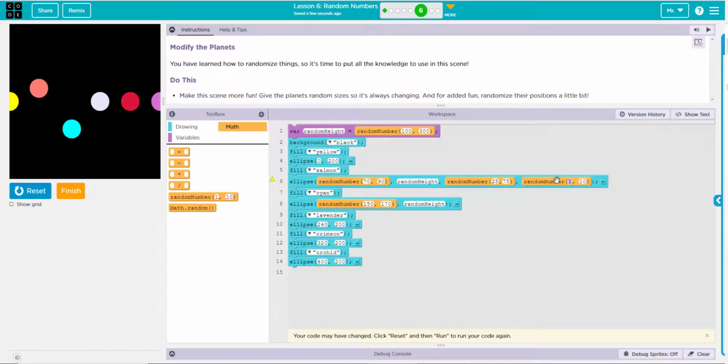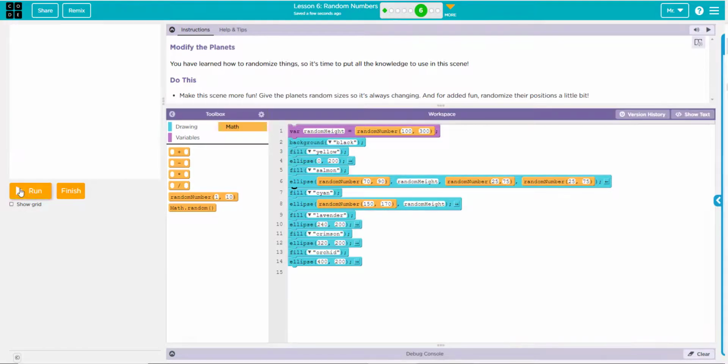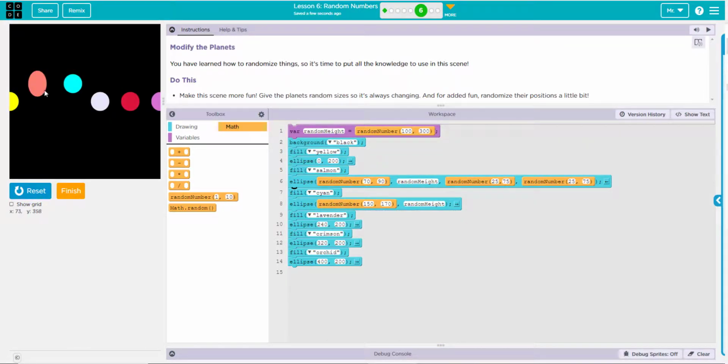This is why I like typing, it's a little faster for me. Between 25 and 75. And this is only for the salmon. If we take a look at this and randomize it, we're going to notice that, hey, it's no longer a circle. And you might have already noticed the reason for that is because we're generating a random number for the width and then a separate random number for the height.